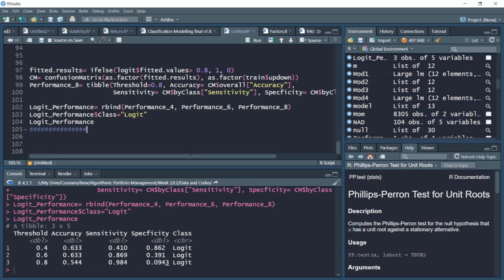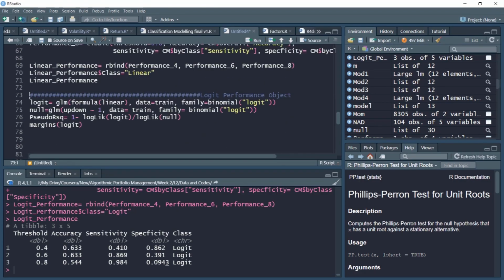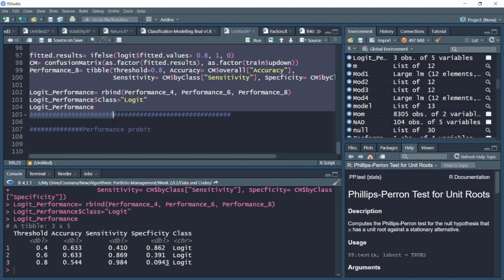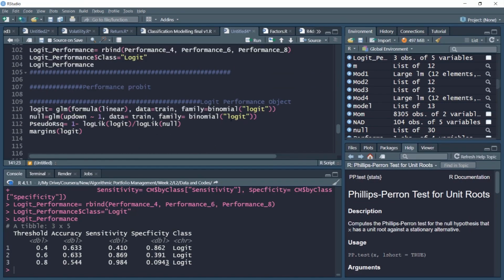Now again, we want to compute the performance evaluation of probit. So we'll do that. At this stage I will not do many changes. I'll simply replace the Logit with probit. So I'll simply copy paste the entire thing, and the only thing I have to do is replace Logit with probit. Wherever I have written Logit, I'll simply replace it with probit.